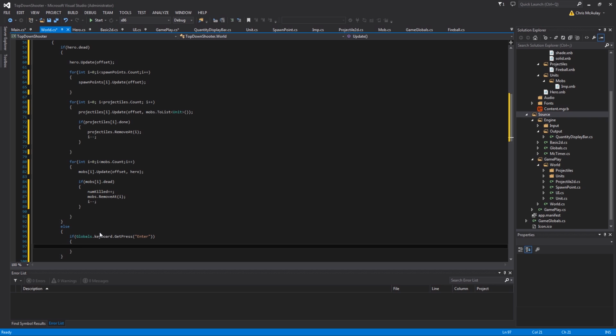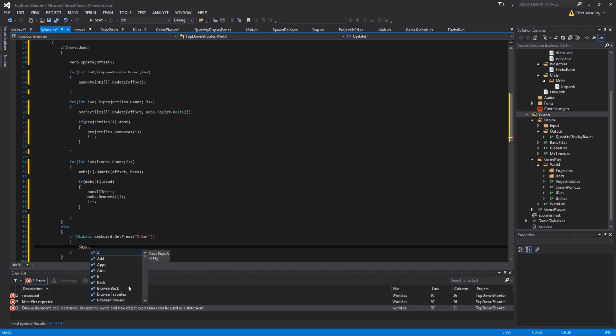If you're ever wondering how to figure out if it's the right text for your key, just type in keys, which is the MonoGame thing, and it's the exact same text as you would see here. So if I push E, and you can see enter is one of them. That's how you can figure out what the text should be.